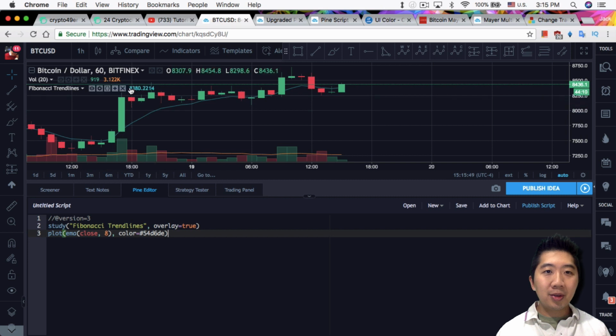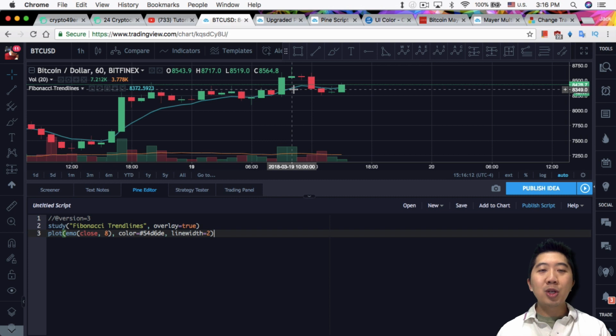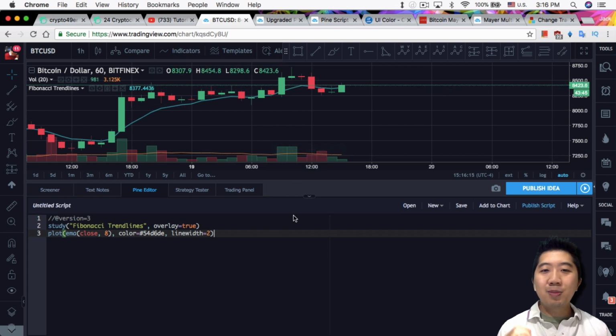So the next thing you want to do is change the line width, because that line has been very thin and you can't really see it very well. So I'm going to change the line width to 2. And now you can see it's much better looking, right? It's much more visible. So that's basically all you're supposed to do with all the different trend lines.